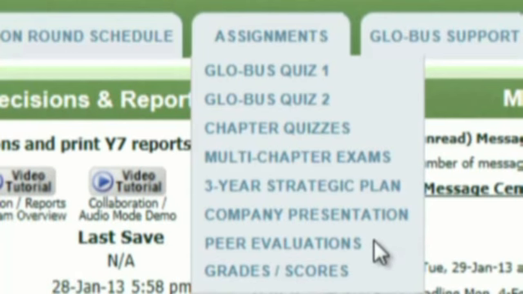The peer evaluations in which you'll be evaluating and assessing your teammates will be found here. The grades and scores will not be used on this website. You can find your grades on the University of Mary gradebook.